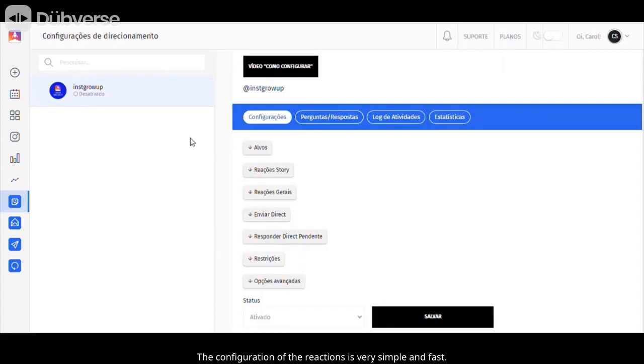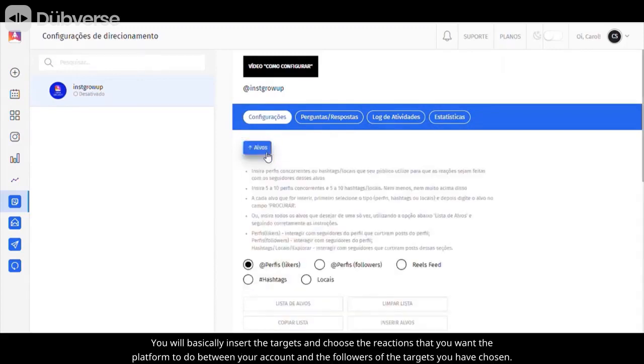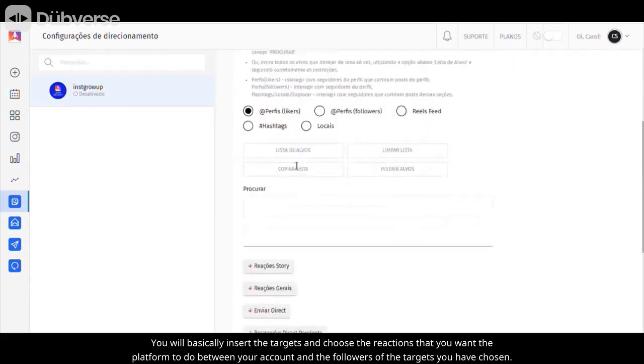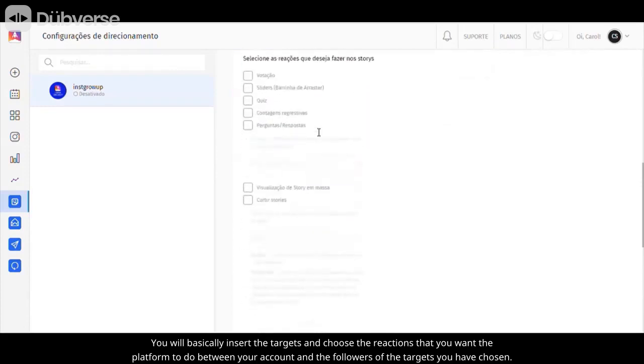The configuration of the reactions is very simple and fast. You will do it with a few clicks in a few minutes. You will basically insert the targets and choose the reactions that you want the platform to do between your account and the followers of the targets you have chosen.